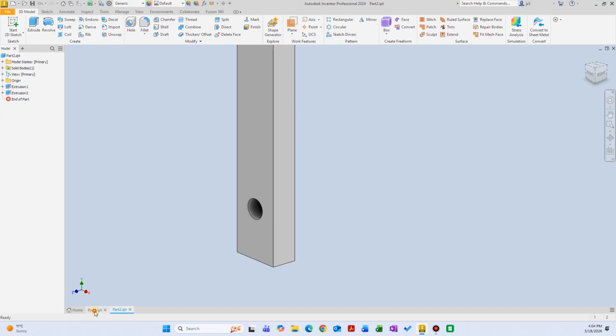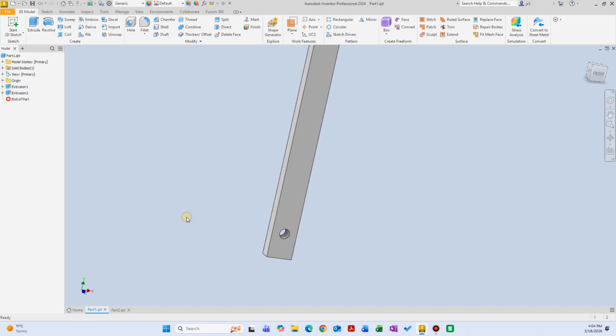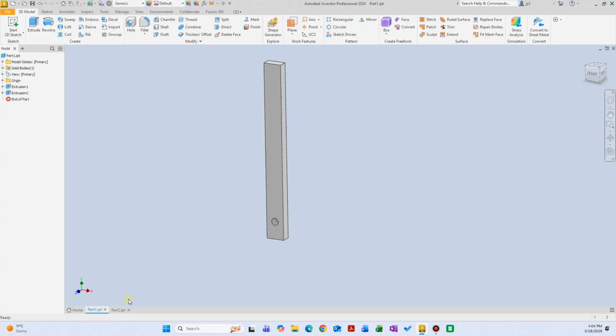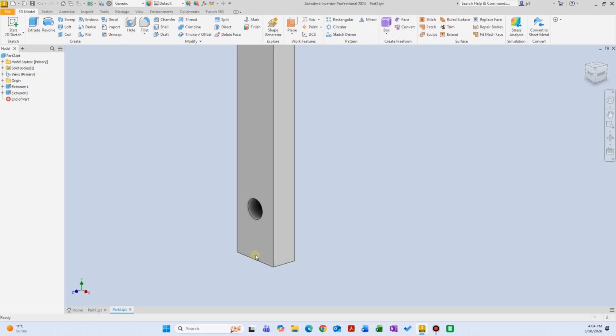So now we created two very similar components, right? The first one is part 1, and it's got a hole about in the same area, right? Part 1 and part 2.